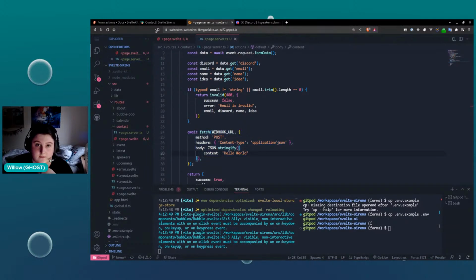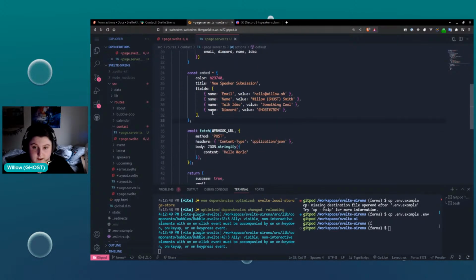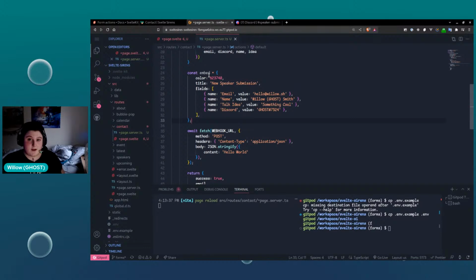So in this example, we're also going to want to have a nice list of all of the different fields they put in, right? And we could do this with text, but Discord has a system called embeds, and so we're going to do an embed, right? And the shape, I've got one prepared. The shape looks something like this.